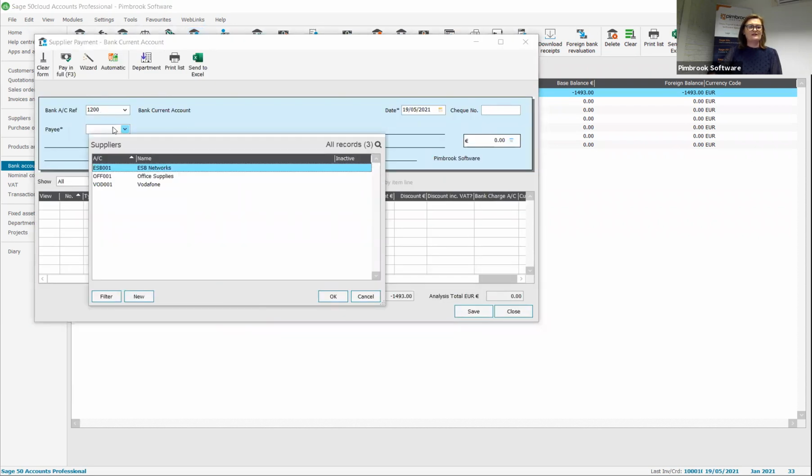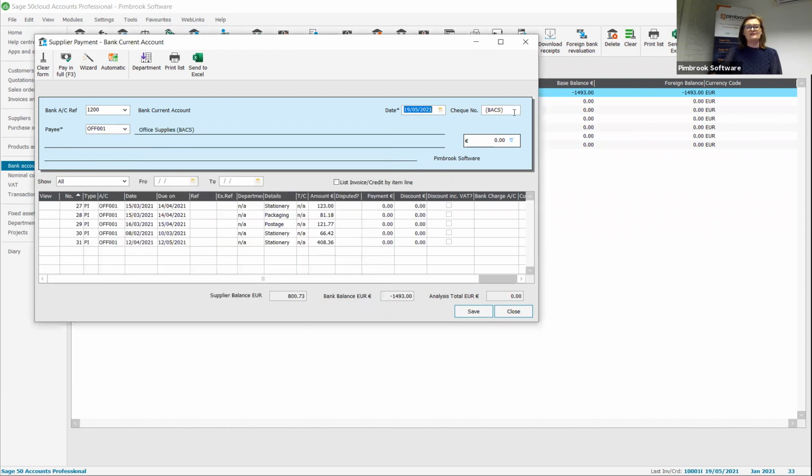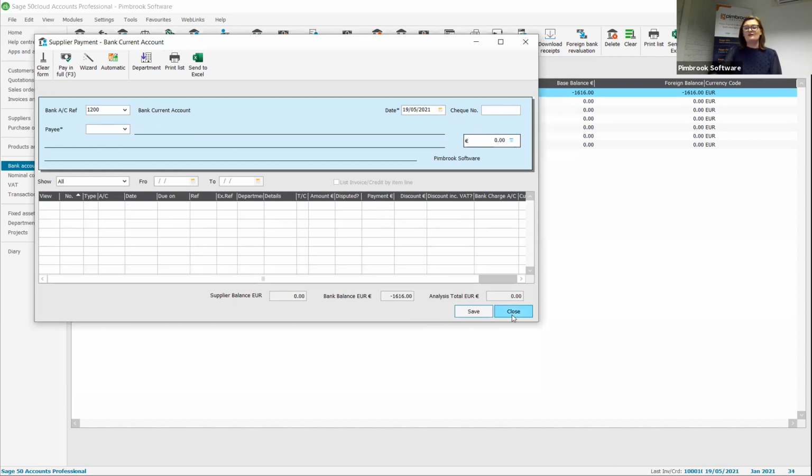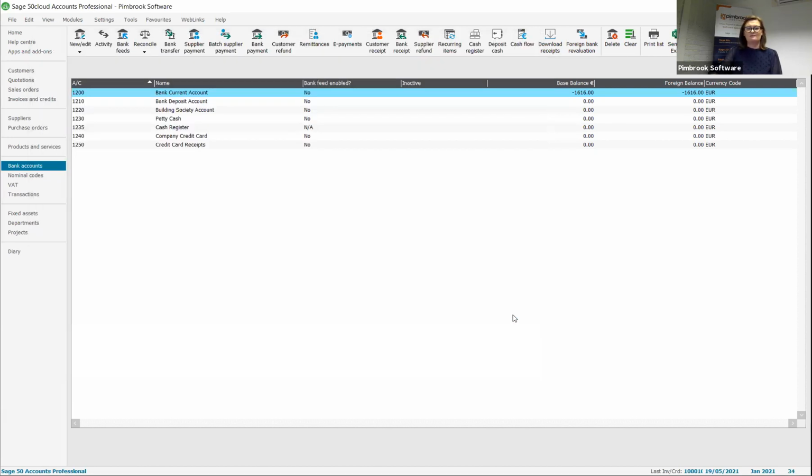So what we do is we select our bank we're paying out of, we select our supplier, give it a date, ensure that we leave the reference here as BACS to fulfill the e-payment requirement, and we'll highlight one of our invoices and click on Pay in Full. We can do one or many, but just for the purpose of the demo, I'm going to stick to just one. I'm going to save that and close out of it.